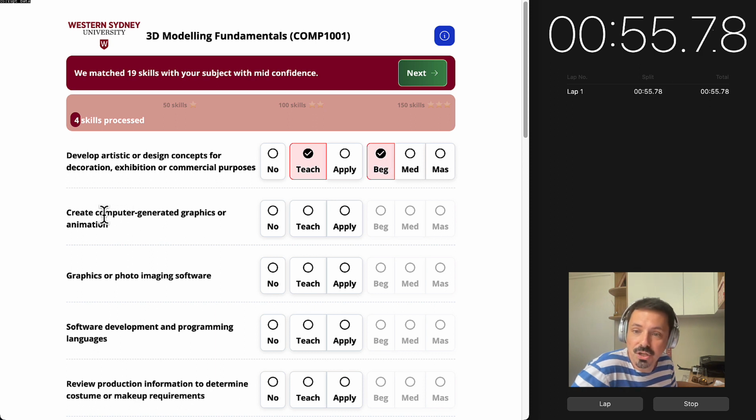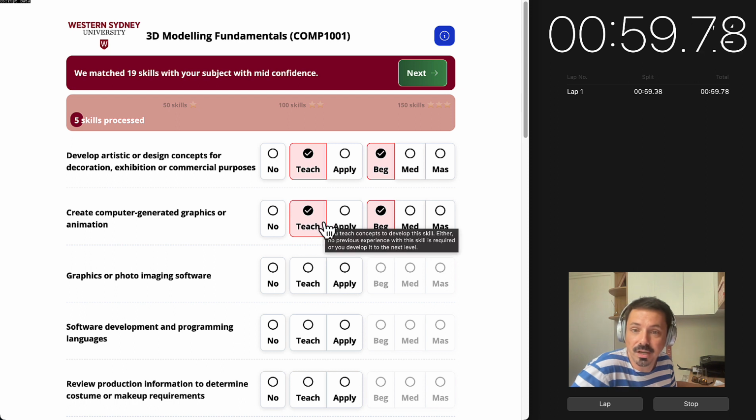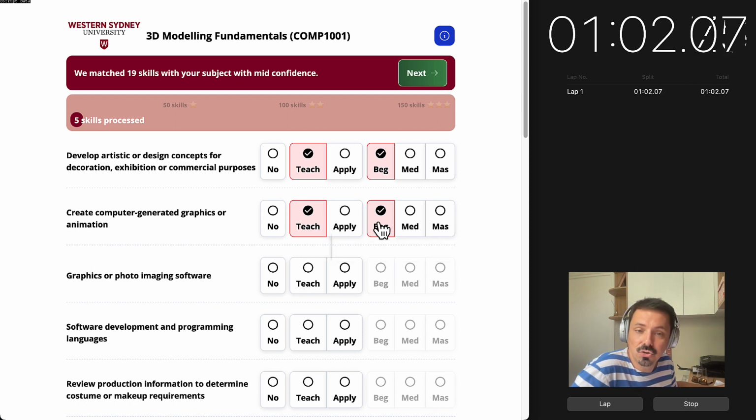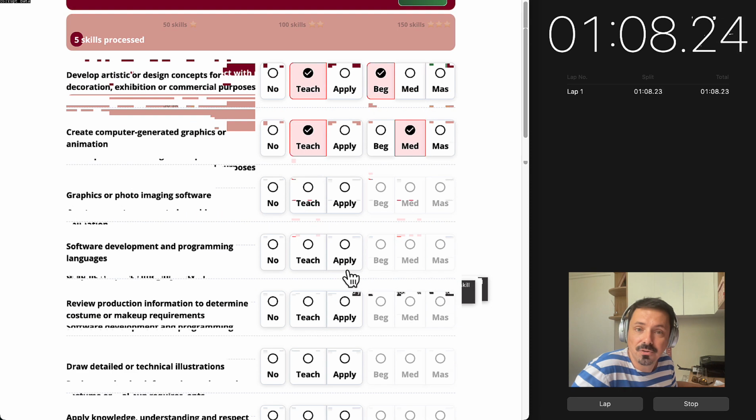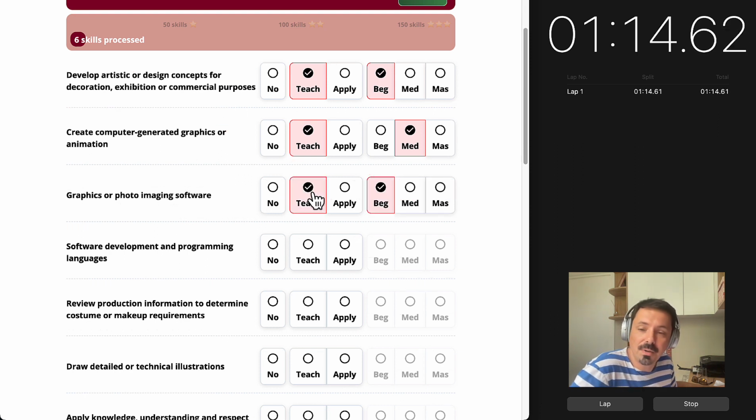Do you create computer-generated graphics or animation? Yes, we do definitely do that. And I believe you should be able to do most of it without supervision after you finish my subject, or you'll need some assistance. Do you work with graphics or photo imaging software? Yes, we do. And I believe you should be able to operate it without supervision.